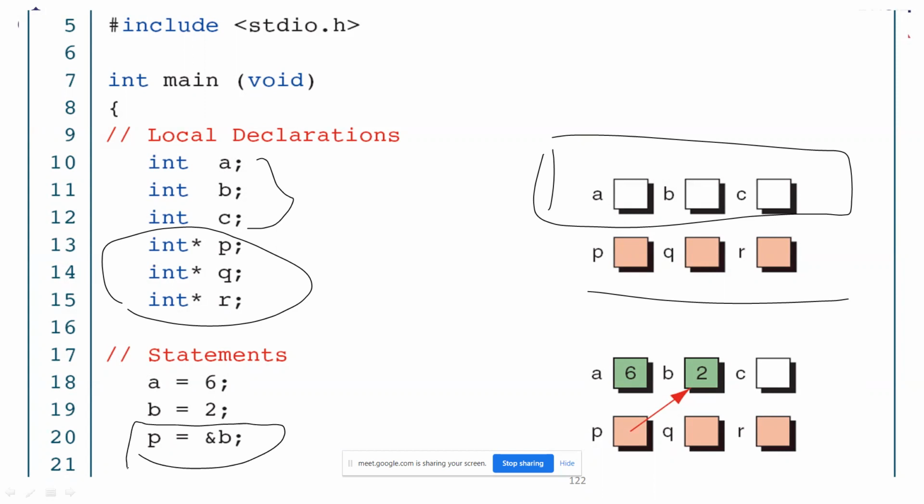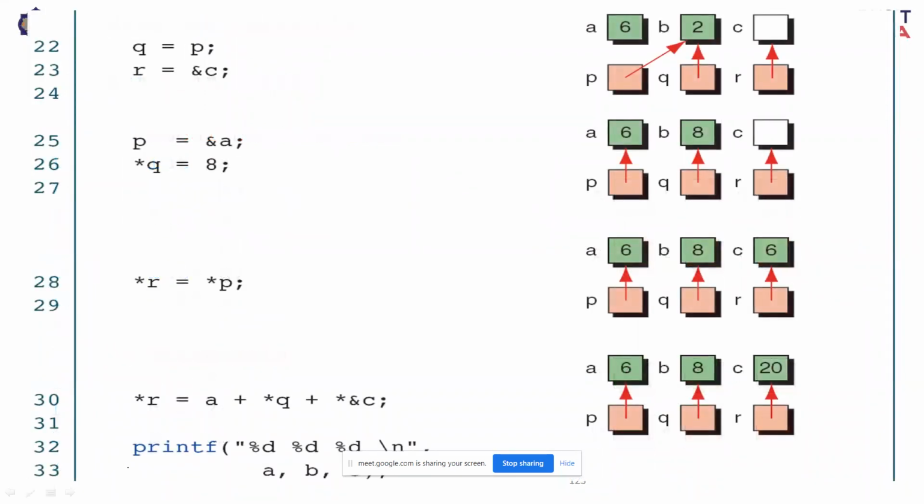And in the next slide, what are you doing? Q is equal to P. That means Q's address is nothing but P's address. So where P is pointing, the same place Q also will point. You observe the same thing here. And R is going to point to C. So this is the meaning of these two.